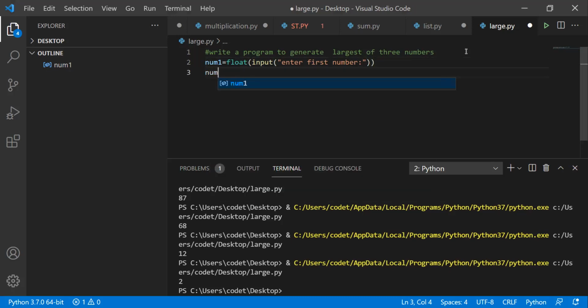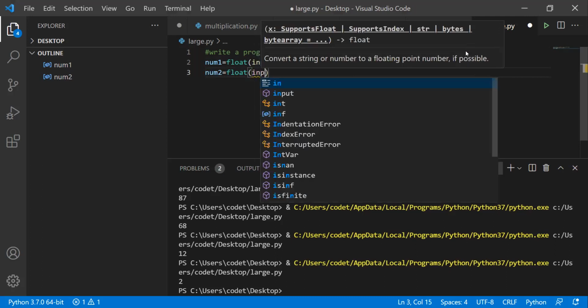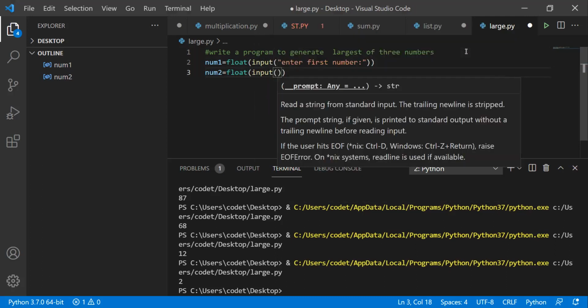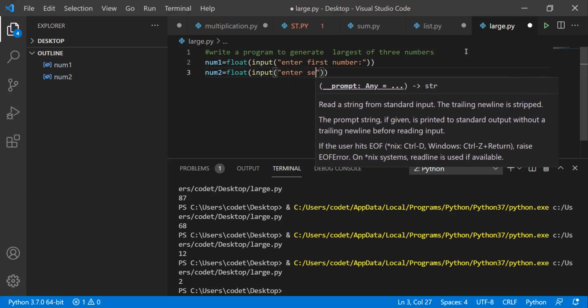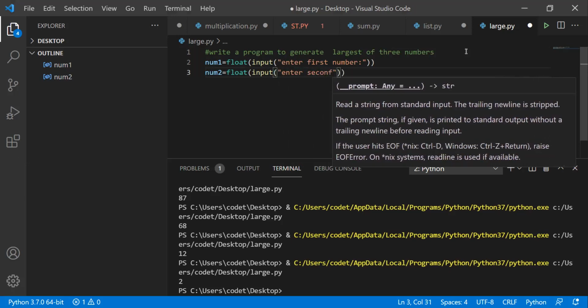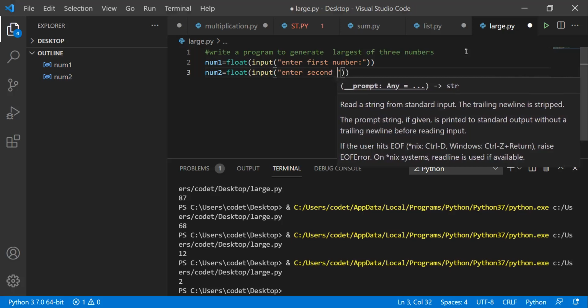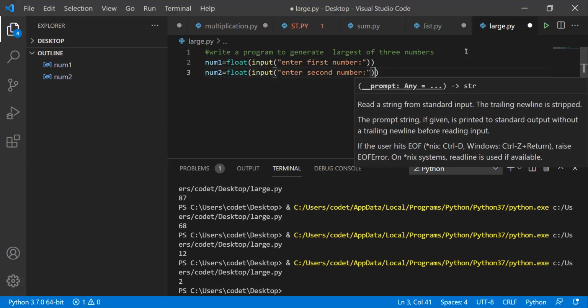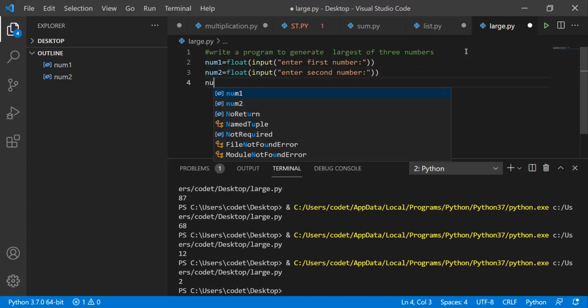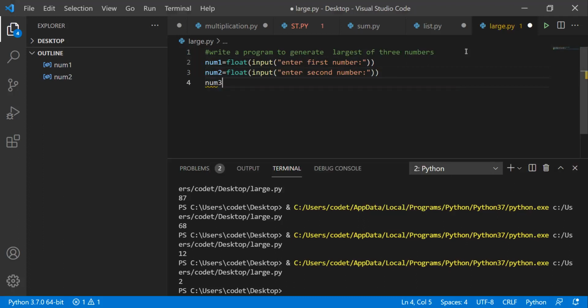Now num2 equals float input. You can even copy the code also, no issues. Just change first number to second number. Fine. Now like this, you can create a third variable. Why do we have to create a third variable? Because this is a program to check three numbers, right? That's the reason I'm creating three variables.